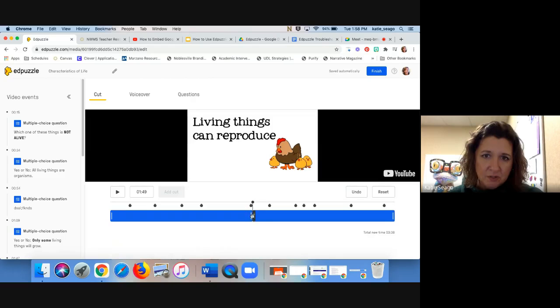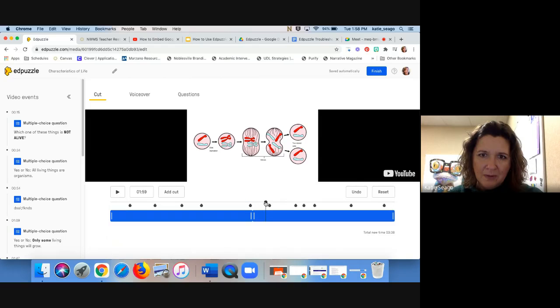You'll see where it's just created two different sections. I move my bar again to where I want it to go, where I want it to cut. I'm going to say add cut again. So let's say this is the section I want to get rid of.